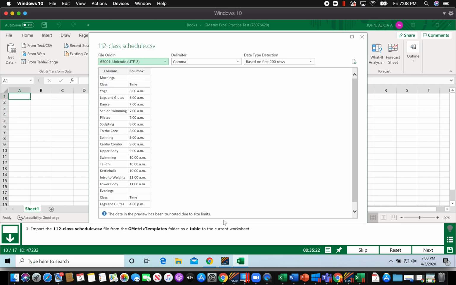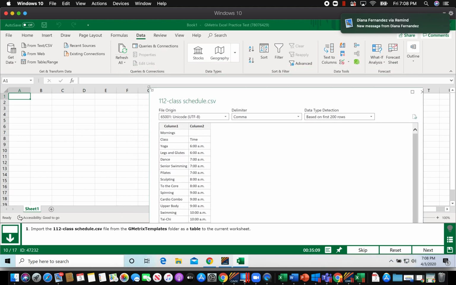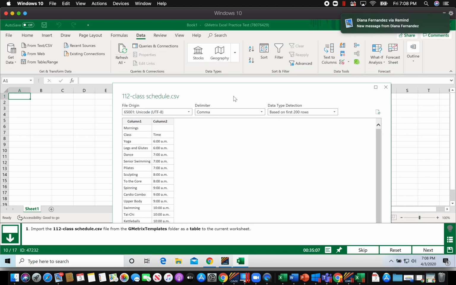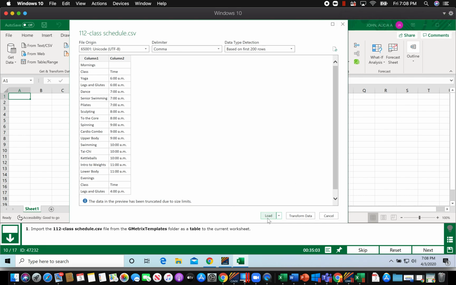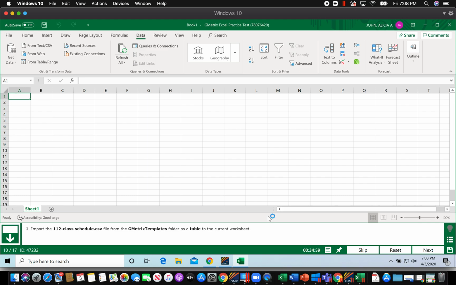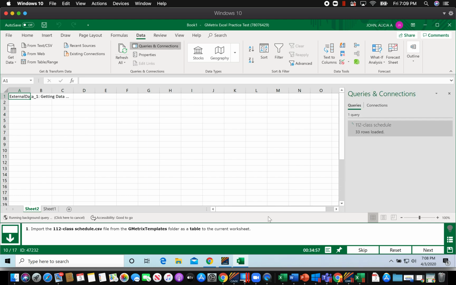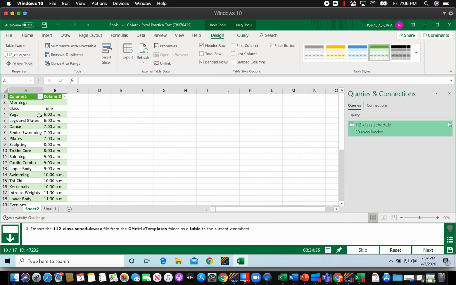Okay, so now this happened with a lot of you. You were able to go in, but you couldn't see the load button at the bottom. And the reason why that happened is because this window is too large. So we are going to shrink it down, and then I'm going to move it up. And guess what? There's load right here. Click on it. And voila, there's your table. Let's move on.